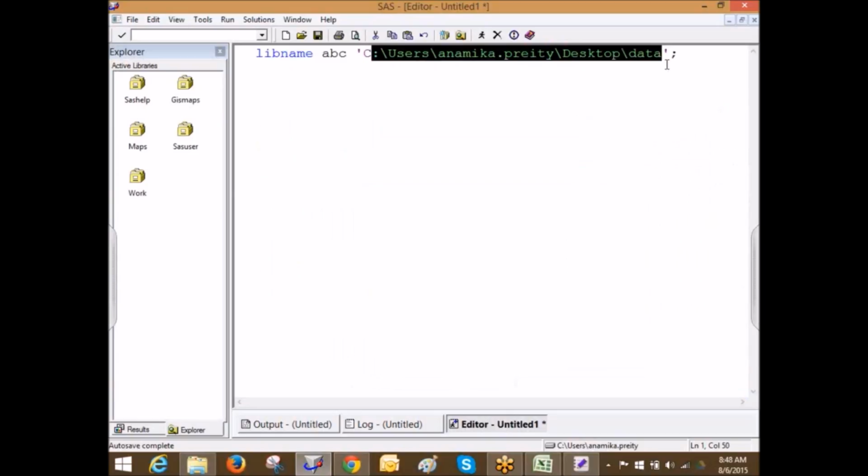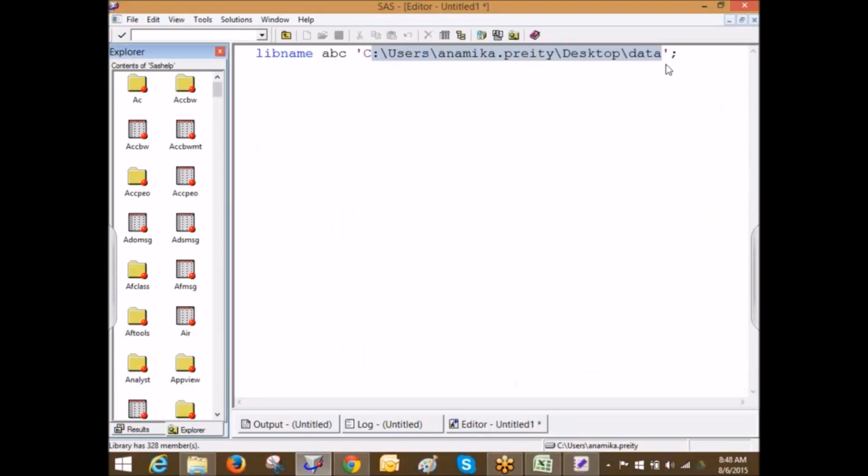One more clarification I want to make. If I see something in this library, that does not mean that the data is saved in this tool. The data is saved somewhere on the hard drive. Okay, all right. Can I access the location from here? Yes. How to access it, I will explain.